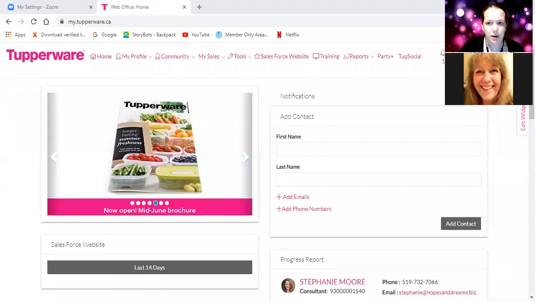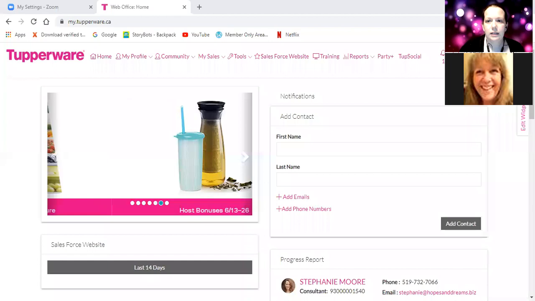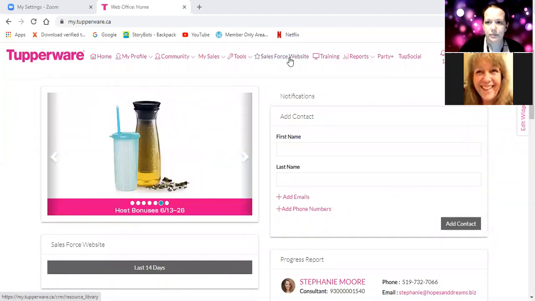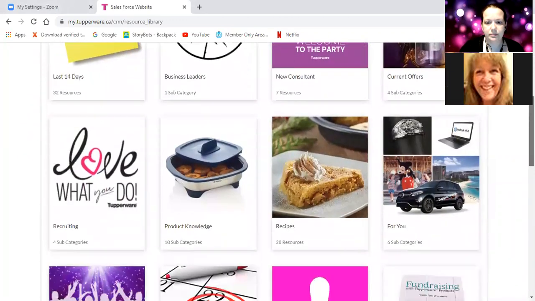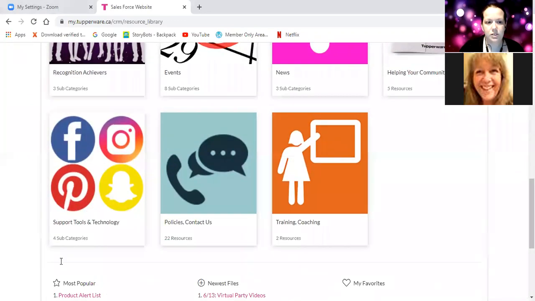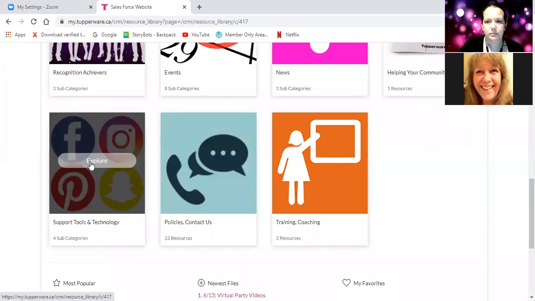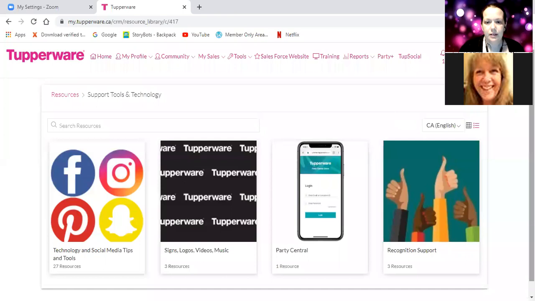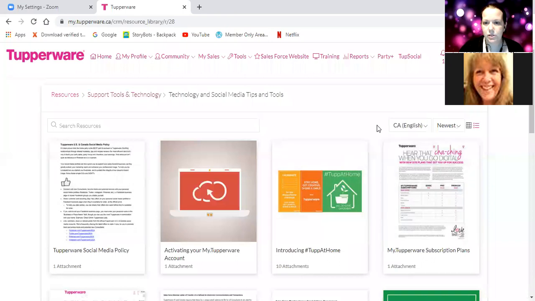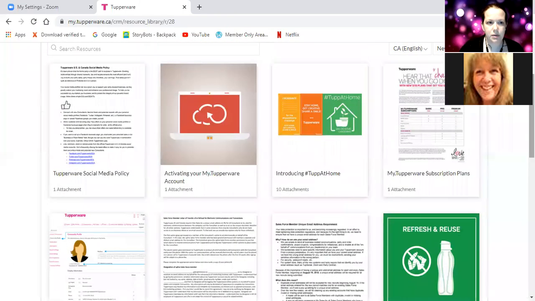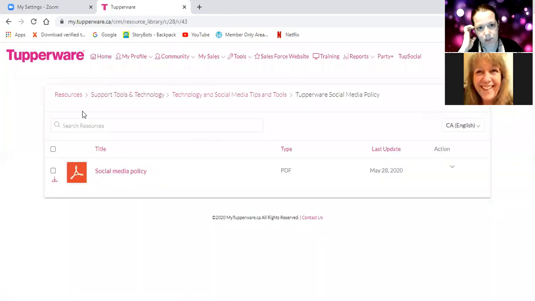So here we go. We're going to screen share. Okay, so you need to be on your my.tupperware.ca website or login, and you're going to go to the Salesforce website. This is where all the goodies are, all the information from actual Tupperware. You're going to scroll down to Support Tools and Technology, and then go to Explore, Technology and Social Media Tips. There are all different things here that you can check out, but this is the one we're going to talk about tonight, which is the social media policy.